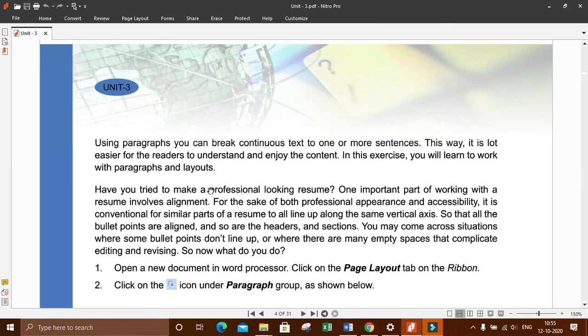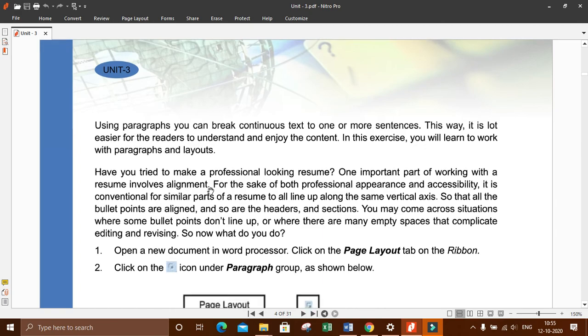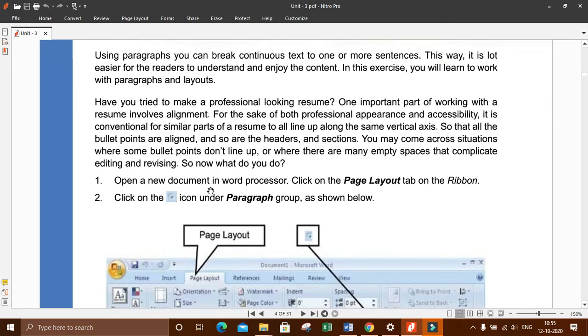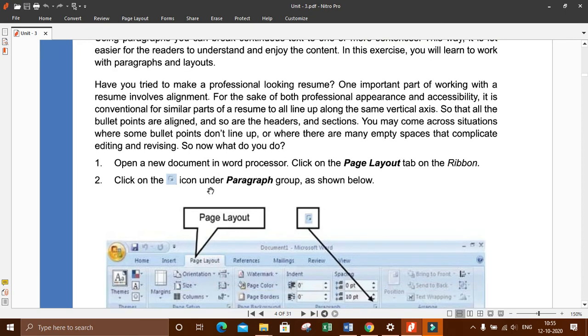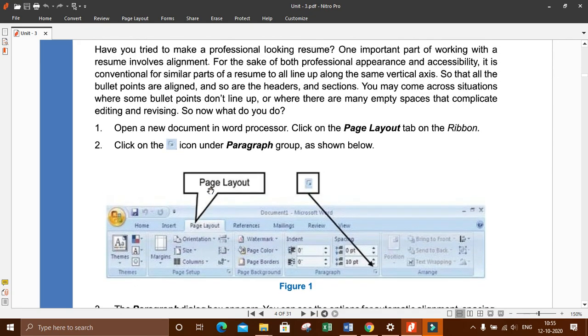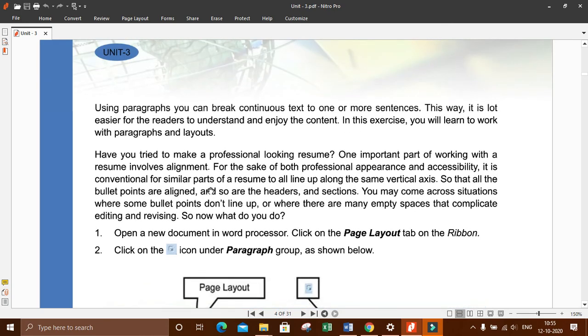Using paragraphs, you can break continuous text into one or more sentences. This way, it is a lot easier for the readers to understand and enjoy the content. In this exercise, you will learn to work with paragraphs and layout. One important part of working with resumes involves alignment. So, beta, if we talk about the resume, in resumes we are following the proper alignment. Your text will not move here and there. So, all these things we are formatting.